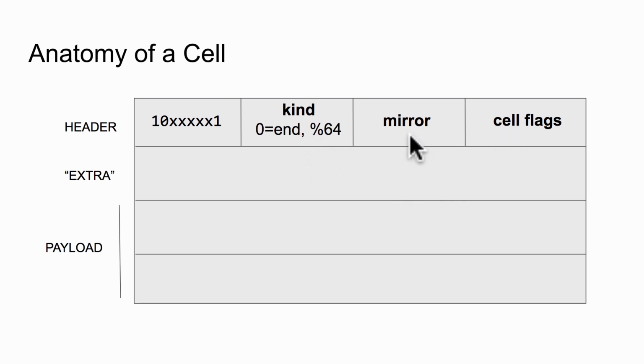There's something called the mirror byte, and that is in order to have cells that can hold things but pretend to be something else. There's no refinement in Ren-C, for instance. So it's a path that can have a word in it, but that means its kind is a path. But if the mirror byte is different and says it's a word, that's how you know you have a refinement. And then more cell flags. These are used all kinds of ways.